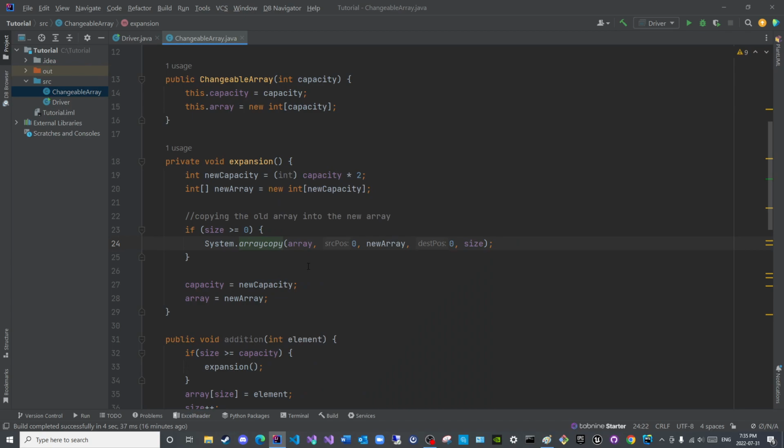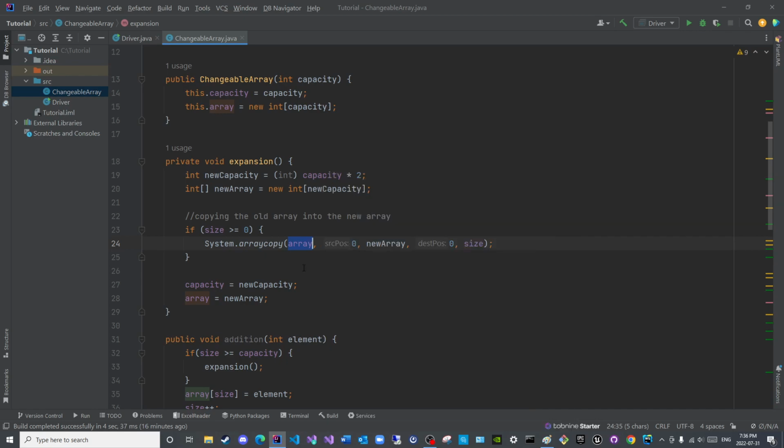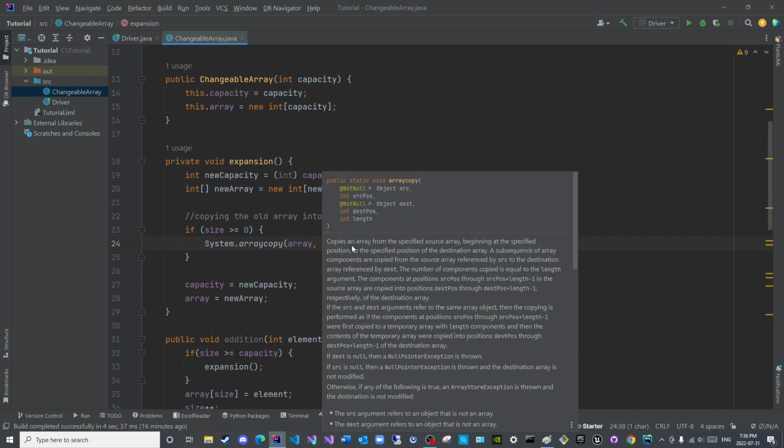So what happens is, or rather the arguments needed for the arraycopy method, firstly, you set the old array that you wish to copy. Then you set the source position. From where do you want to start copying? From the first index, from the first element or the 0th index.